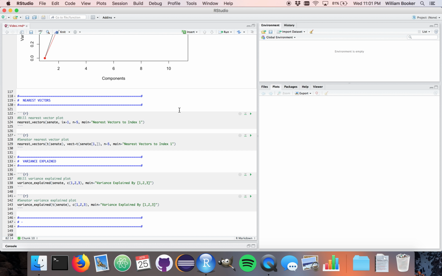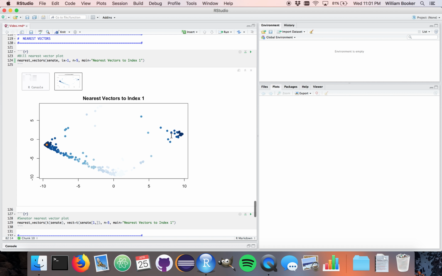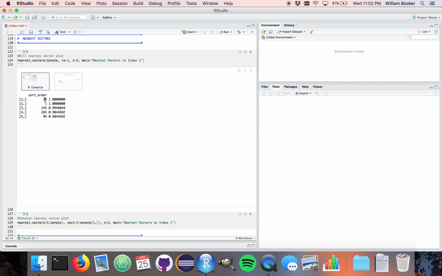The first one is the nearest vectors function. It takes in a data frame and a vector, and then computes all the vectors that are close to it. So if there's a question you don't want to ask in a survey, you can check what other questions give you the same information. In this case, these are the bills we're looking at, and we don't want to look at bill 1, so we want to see what similar bills are to bill 1.